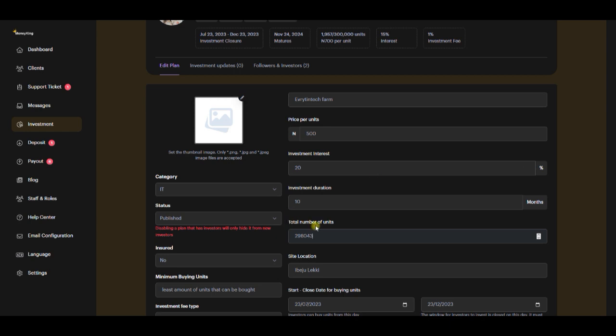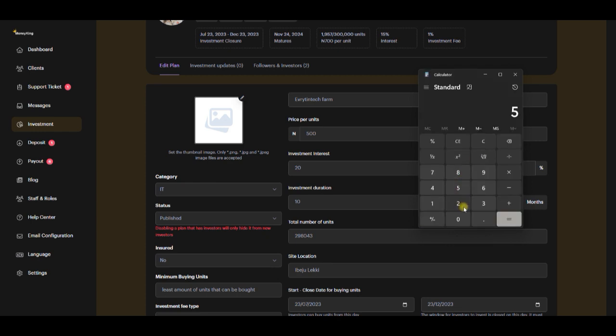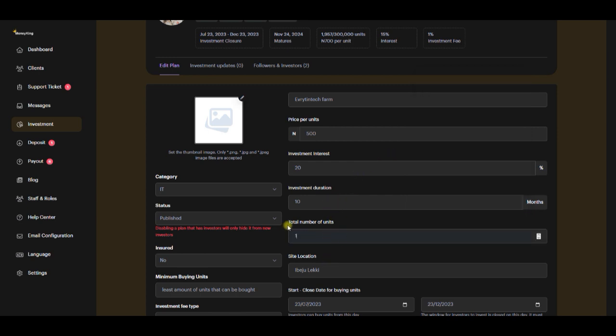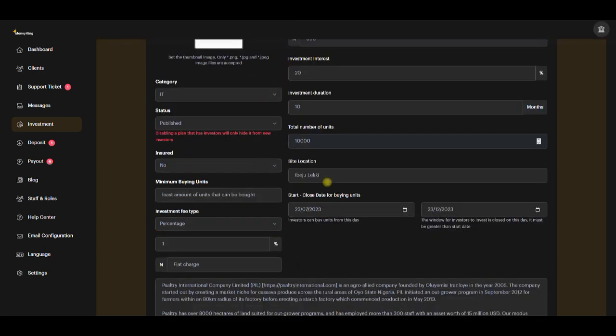Now let's assume I'll be needing, for instance, 5 million naira. Then I'll have to divide 5 million naira by 500. Let's put on our calculator. Okay, that is 5 million naira divided by 500. So we will be having 10,000 units. So our unit here will be 10,000. Okay, our site location is, let's use Abuja.